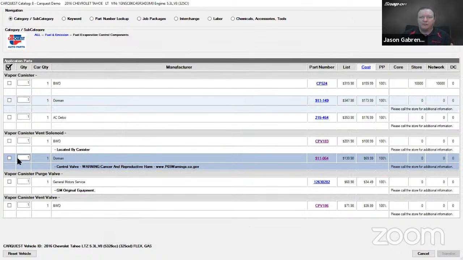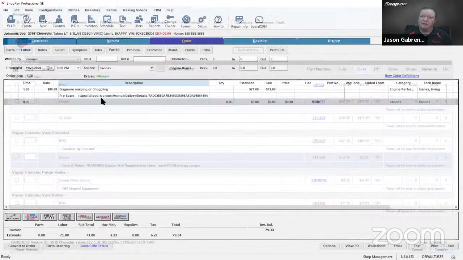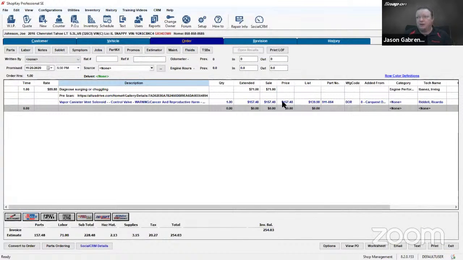All right, so all I have to do is go over here, check it off, say that's the one I want, and then I'll hit transfer. It brings it over into my repair order, marks it up accordingly based on my parts markup matrix, and just shows us how much we're charging for the part. Now, if I wanted to check labor as well, we can go in there.